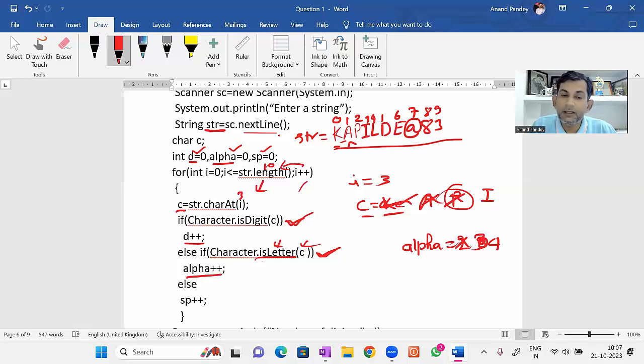And if it is not a digit and not an alphabet, then obviously it will be a special symbol. So if it is not a digit or an alphabet, both conditions will be false. So control will go for this, and in that case the value of SP will increase. That is, the number of special characters will be counted. So this is the logic. It's a very simple program. We are extracting a character and checking whether it is a digit or alphabet.